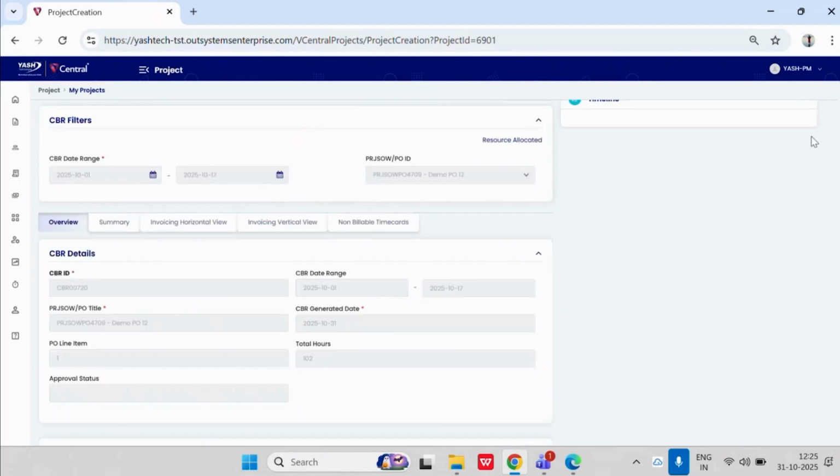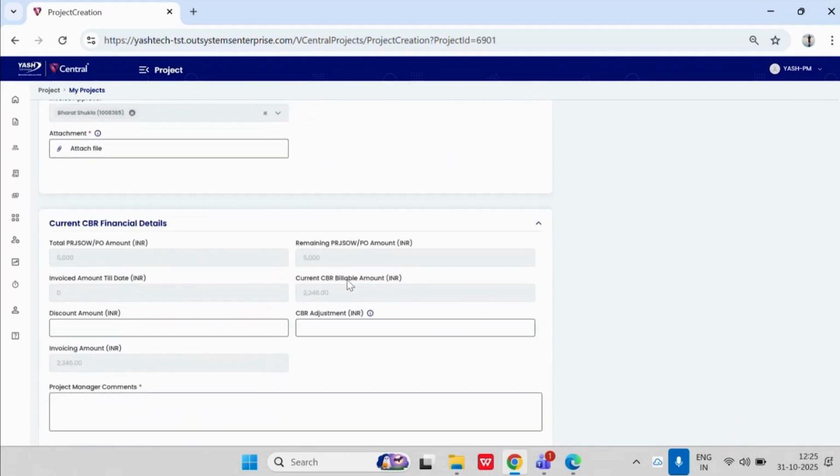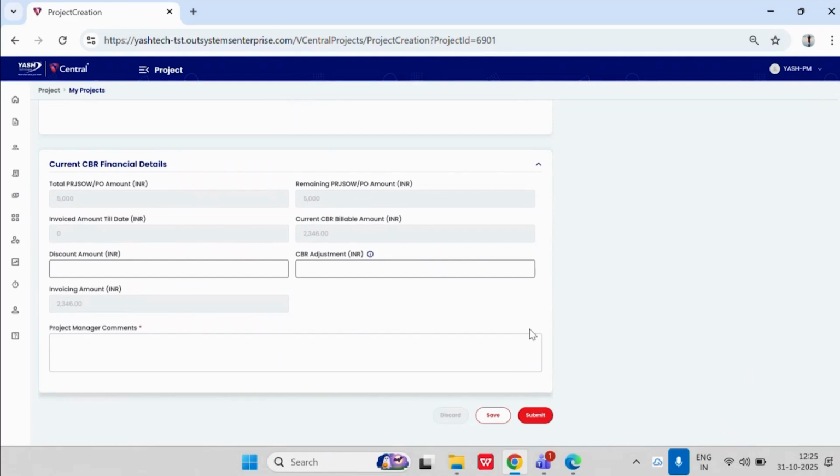Okay, going back to the overview tab. Now here also previously the CBR billable amount was 0, but now since we have calculated it, the CBR billable amount is auto-filled and cannot be changed, so it is already calculated in the background. Here we have an option to save the CBR or submit it directly to IM for approval. So the PM can save the CBR and can submit it later to IM for CBR approval or can straight away submit it. And after saving the CBR, if the CBR is still in draft status and IM has not approved, this can also be discarded by PM.